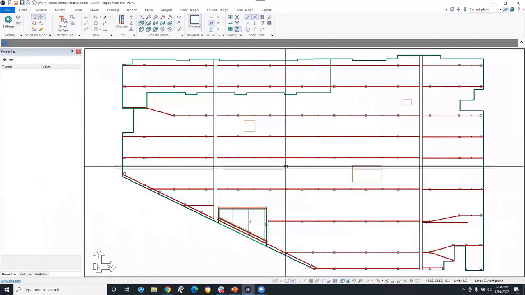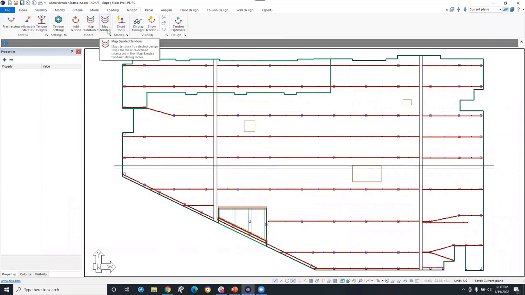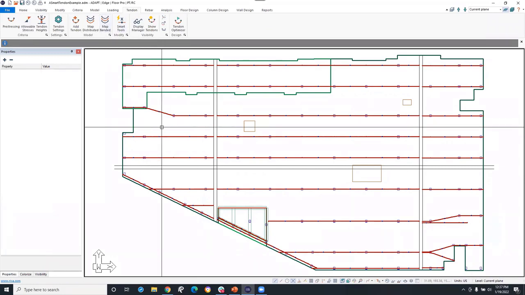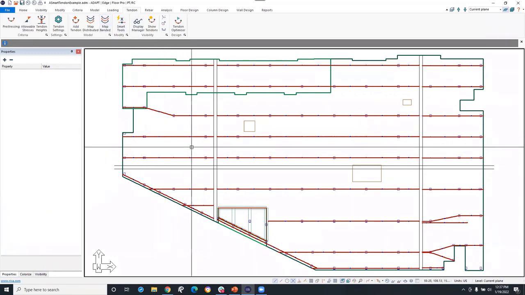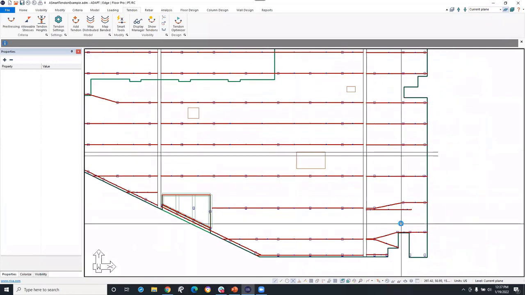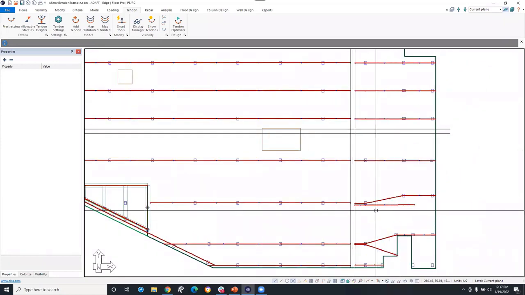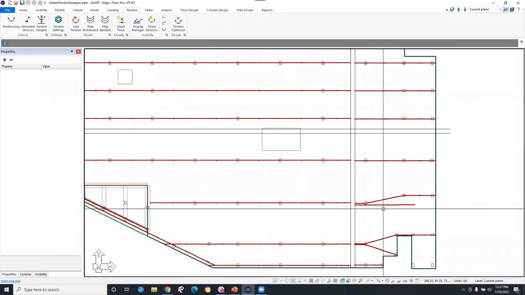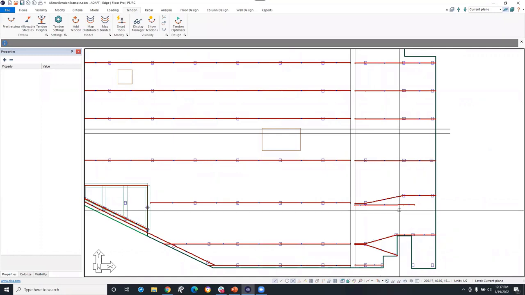So I have added my banded tendon direction, simply using my map banded tool that we kind of discussed. And I've gone ahead and done some tweaks here and there. I've actually gone ahead as well to add tendons in this location, for example.